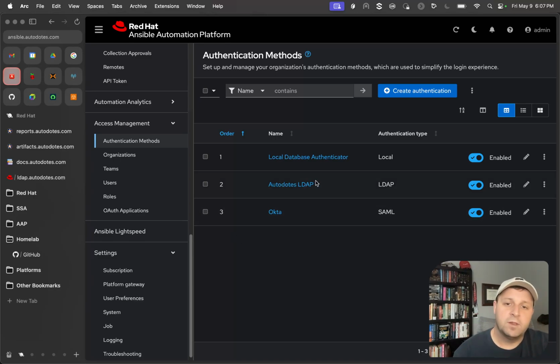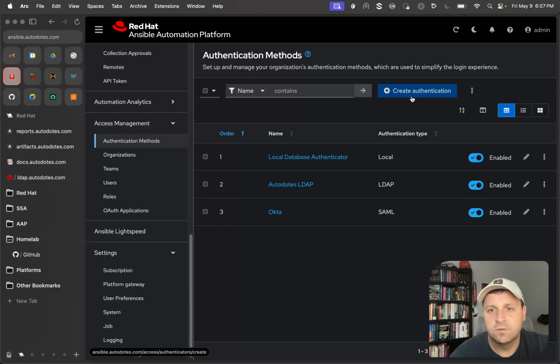So in my platform, I've already got it set up. For you, you may actually go to this create authentication button here. And the way that I like to go about it is actually to manually set it up initially and then pull the configuration from the API to use as my config as code. And then any future minor modifications become a lot easier.